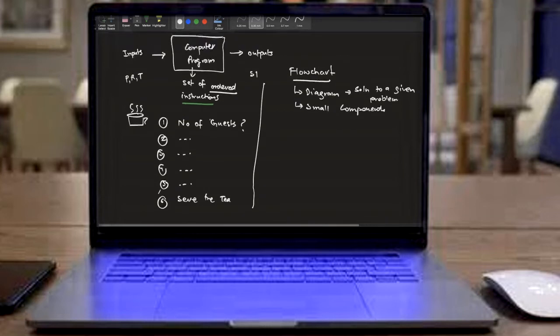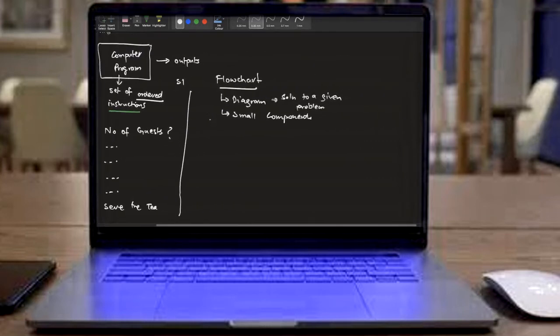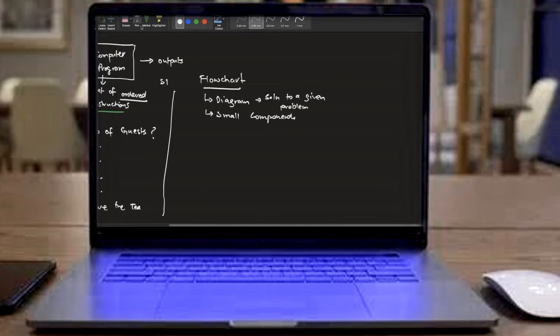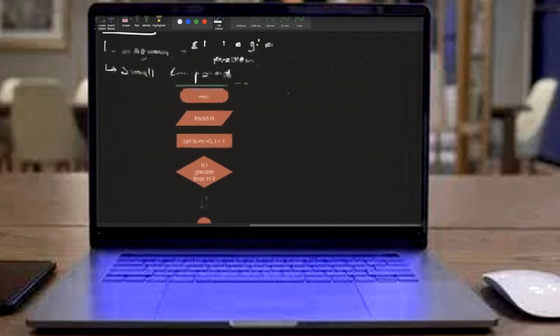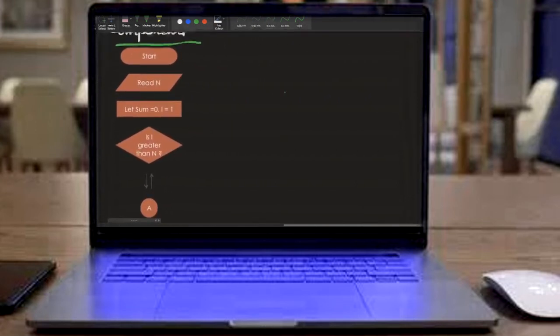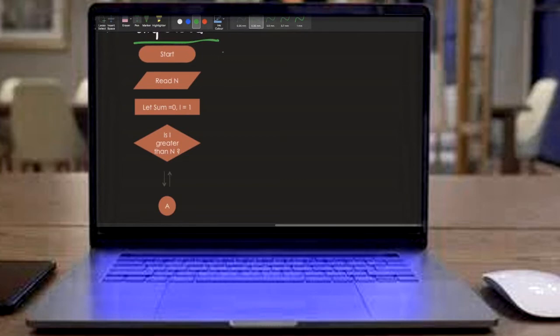Before we dive into designing a flowchart, let us also talk about what components a flowchart is going to have. The first component is the start button. If you want to start any new flowchart, you will have this kind of a box, which is the start box. Then if you want to read some inputs, or you want to give some outputs, you will have this kind of a parallelogram. So you will use this kind of a box for inputs and outputs.